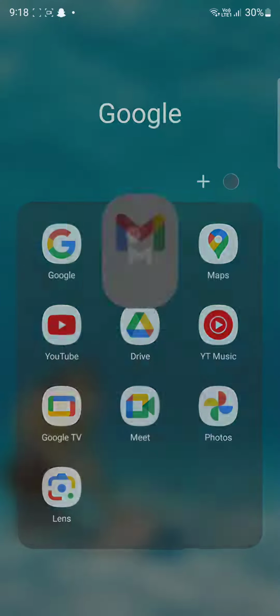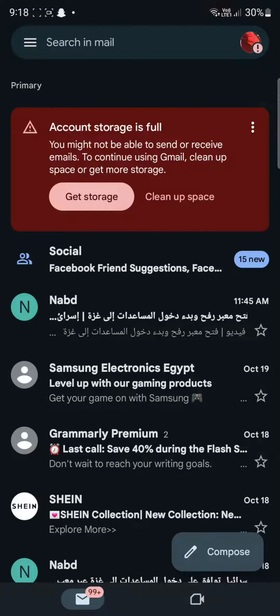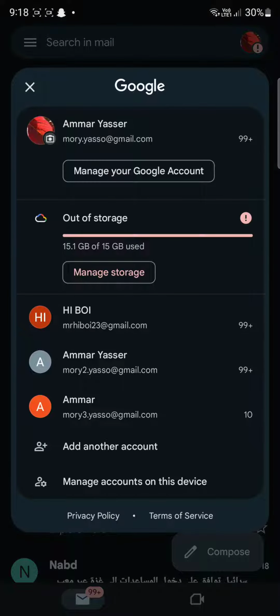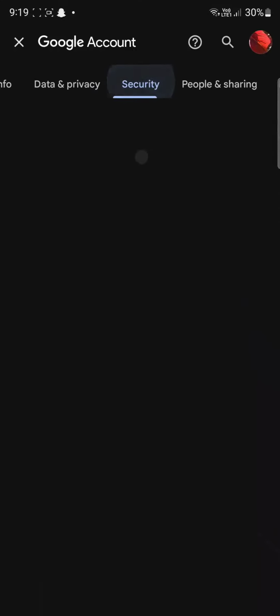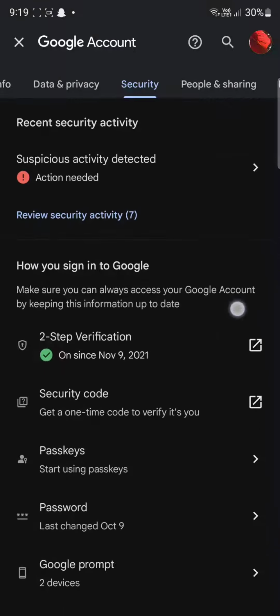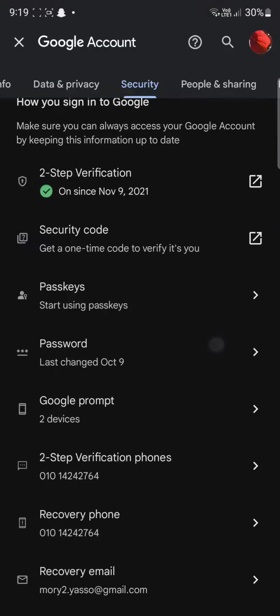You're going to go to Gmail, and from Gmail you're going to click on your email profile icon from here, and then you're going to click on Manage Your Account. From Manage Your Account, you're going to wait for it to load, and then you're going to scroll down. You're going to scroll all the way to something called Security. Now, from Security, you're going to scroll down until something called Password.